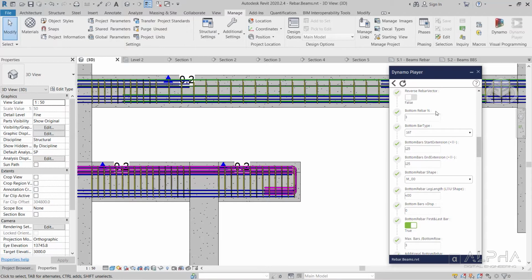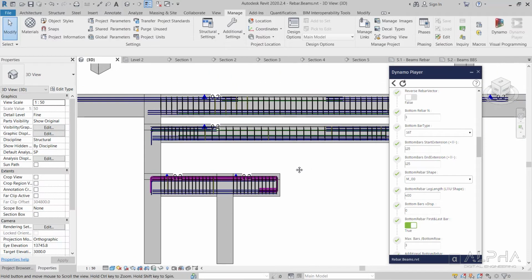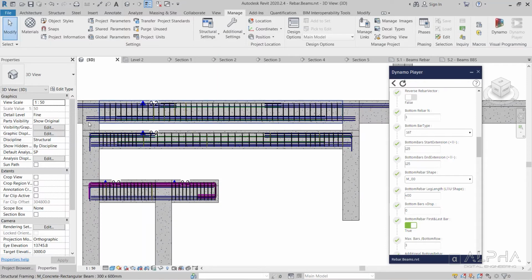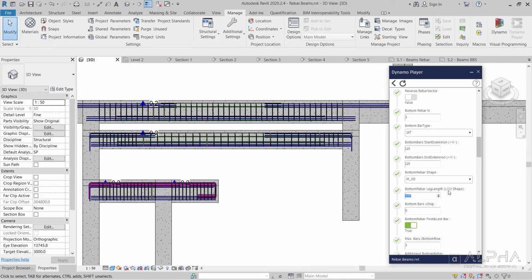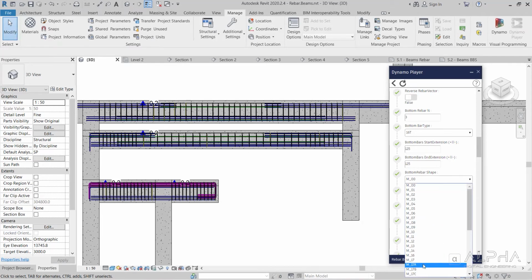For bottom rebar, number of bars here could be 0 for no main bottom bars. If we have an extension from a next beam, here bar type, add extension to bar length if positive, or trim if negative. Left and right the bar. Rebar shape, leg length if L or U shape, something like M17A or B.